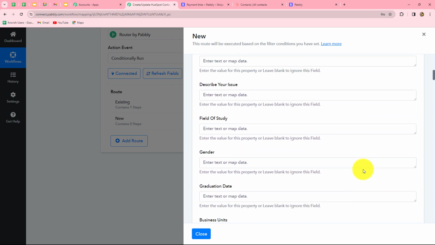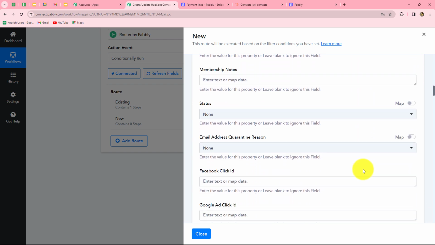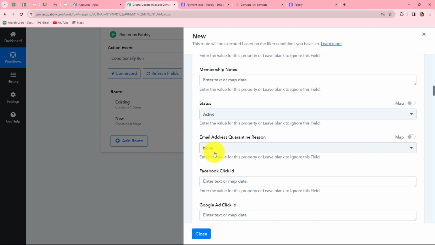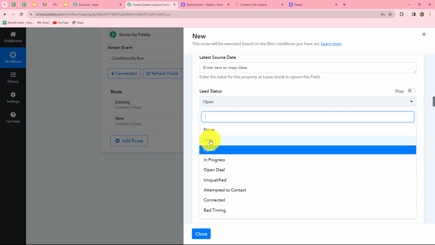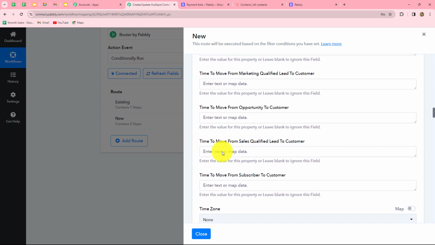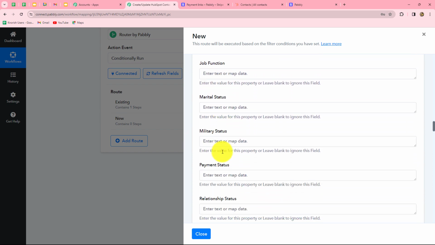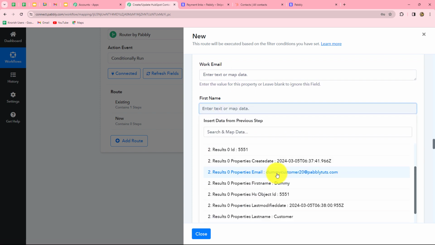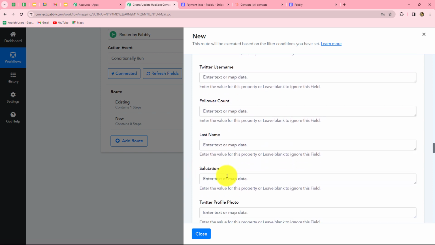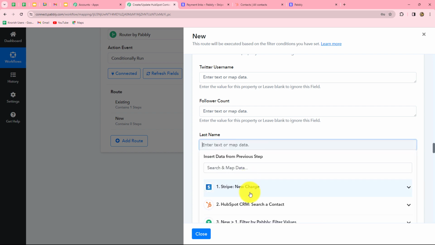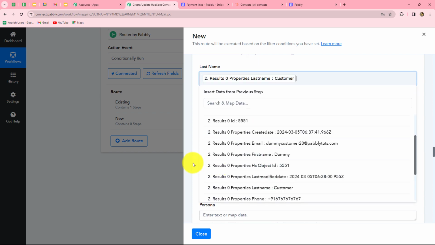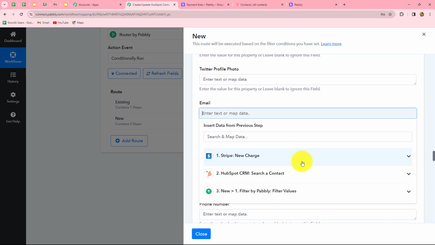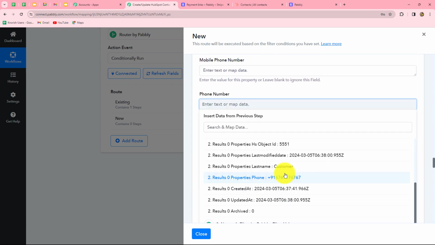So let's move further. We need to enter the details in these fields, so I'm just going to enter the mandatory details. I'm going to select the lead status of this particular new contact as new. And here I'm going to enter all other details. So let's say we will start with first name. We will map the existing data only for now because we are just creating the workflow. Last name. Okay, so we have mapped the first name and the last name. Now we will map the email and the phone number.